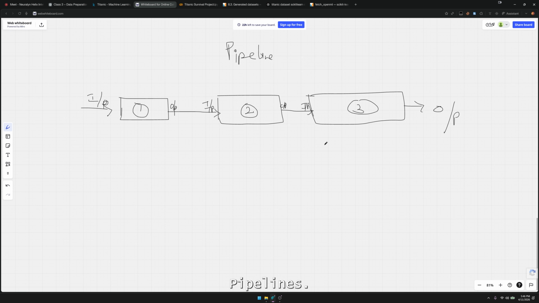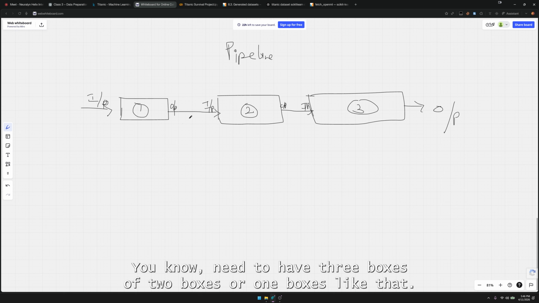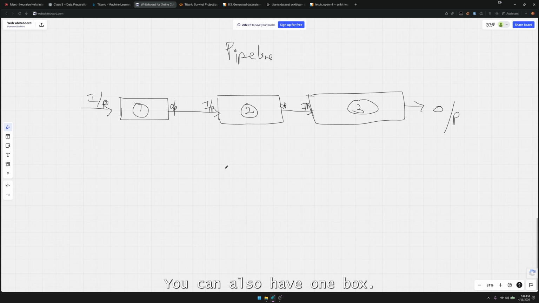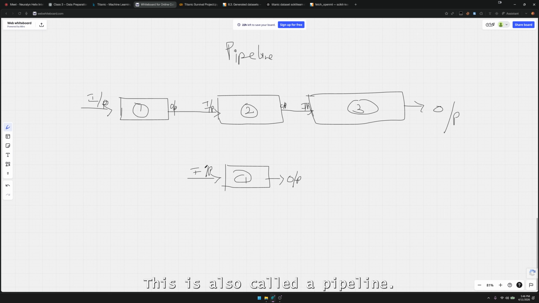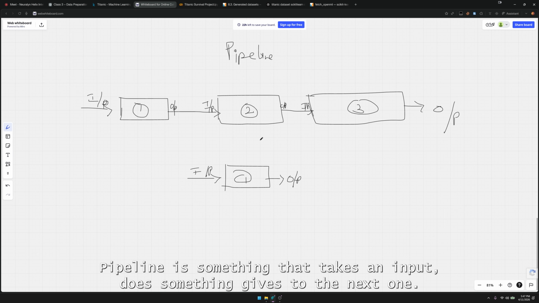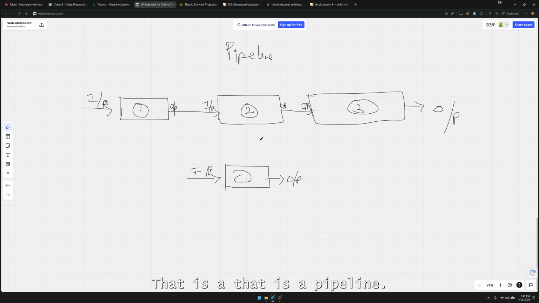Pipelines can be one or many. Again, this is a thing to note. You don't need to have only 3 boxes or 2 boxes. You can also have 1 box. It's fine. You take an input, you perform some operation, and you get an output. This is also called a pipeline. A pipeline is something that takes an input, does something, gives to the next one. That's all. It starts, it ends, it has a flow. Anything that has a flow, conceptualize, it is a pipeline.